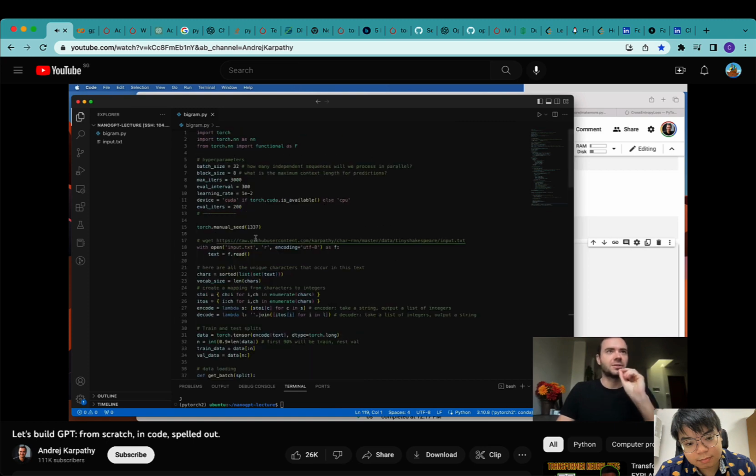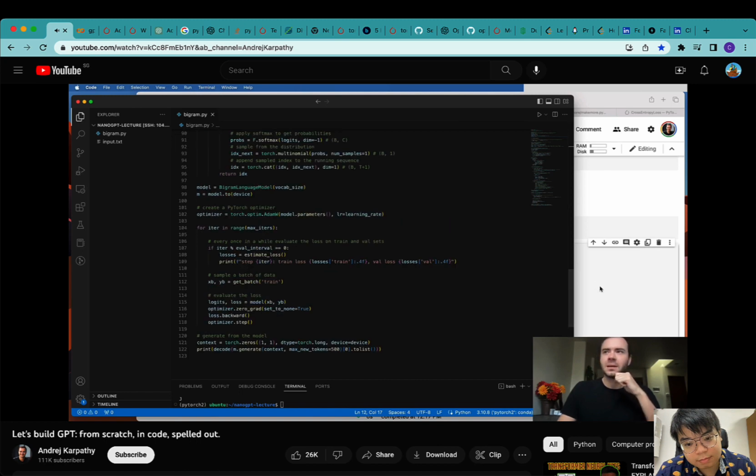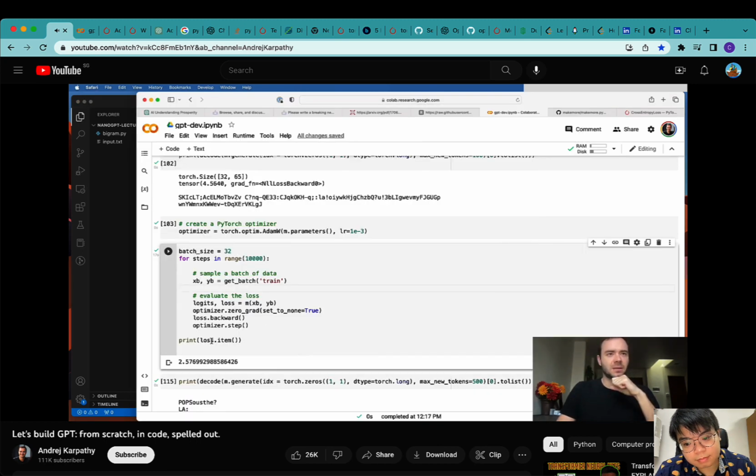Number two, what I introduced is the fact that here in the training loop, I was just printing the loss.item inside the training loop. But this is a very noisy measurement of the current loss because every batch will be more or less lucky.